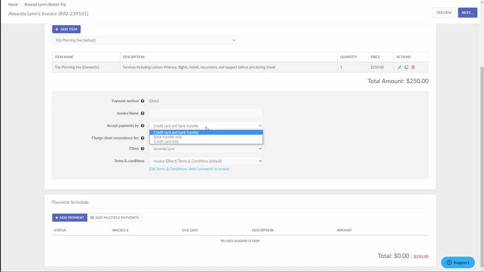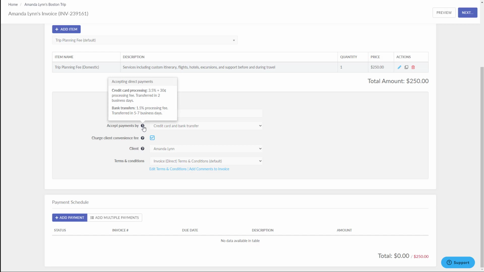What sets a direct invoice apart are the payment processing options. Namely, you can choose to allow your client to pay via credit card, via bank transfer, or allow them to choose either option. You can click the question mark here to see the different payment processing fees and the amount of time it'll take to receive each type of funds in your bank account. You can also choose who pays for the processing fees.